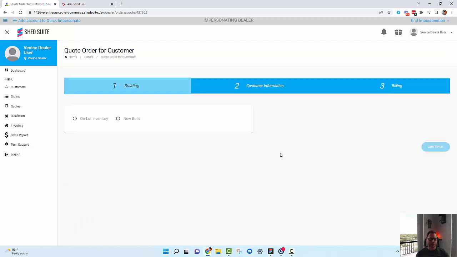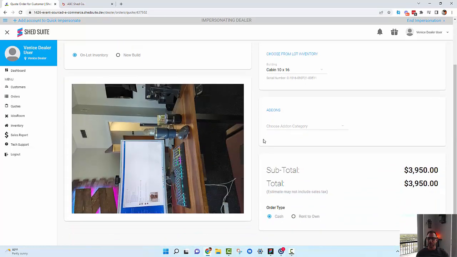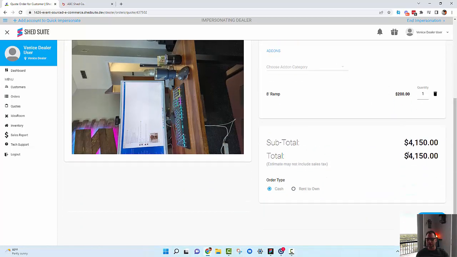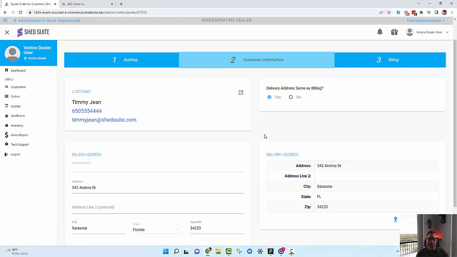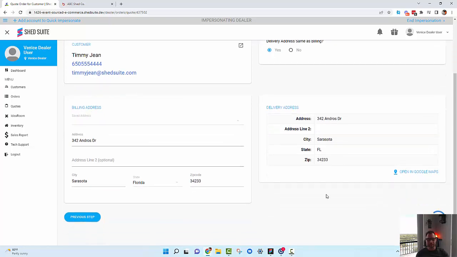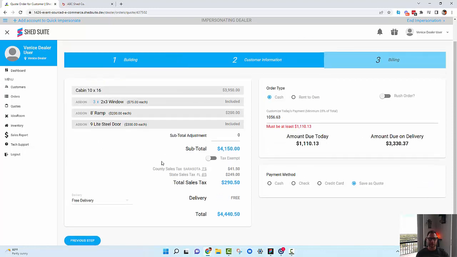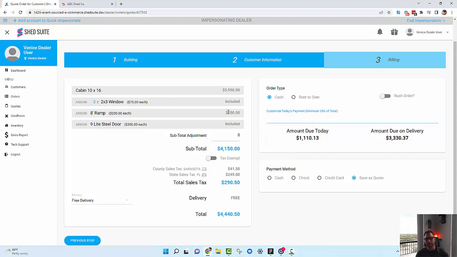So let's say that you called the customer, you open up this order here in Shed Suite. They said, hey, you know what, I really want a ramp. Or you offered them a special that you're doing on a ramp, so you're going to add a ramp to their order, and you're going to go ahead and save that as a quote, as a new version. So you can just click continue, because all the information is already in Shed Suite. We've already gotten that from the e-commerce module. You'll have to update the amount due today because you added more money to the order, and you can just click save as quote. Okay, so we updated it, we added a $200 ramp to it.